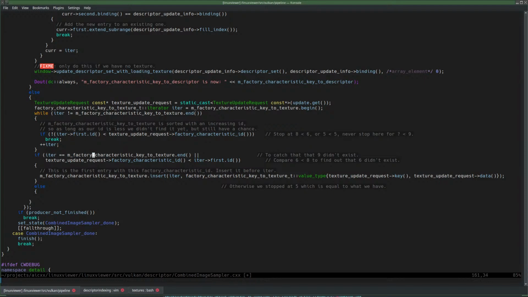The iterator is pointing to the first larger one, and therefore we insert a new one in front of iter. And we do that by container.insert iterator, and now I'll put it in front of iter. So this also works when iterator is end. And the thing that we do add is value type of this container, filled with both the key and the data as a pair.